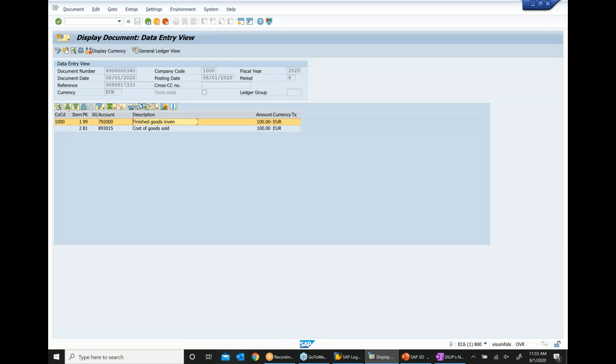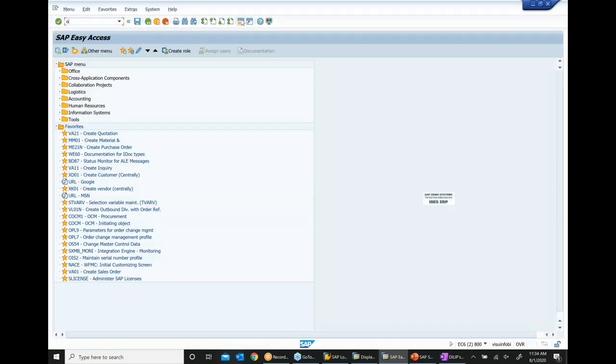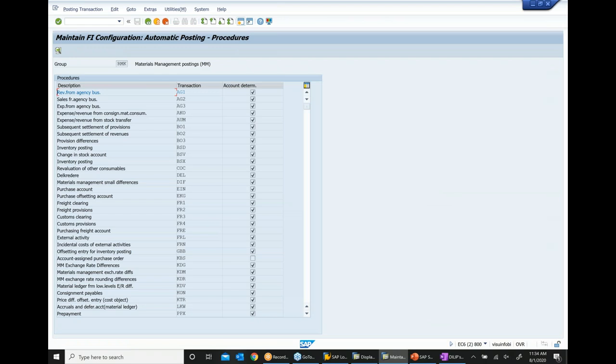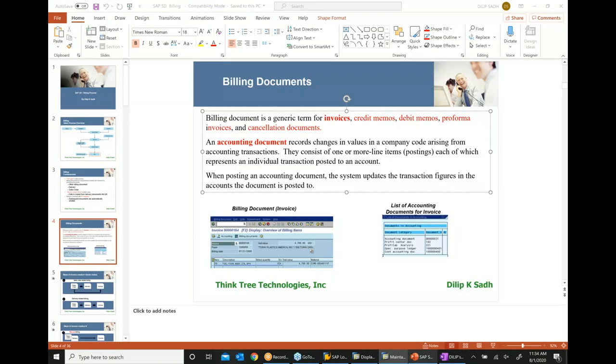Okay. So if I go to OBYC, I open another session. I go to OBYC. This is the configuration of account determination. Now here we have different transaction keys. And if you see here, there is a BSX. BSX is the transaction key for inventory posting. So make a note of it.